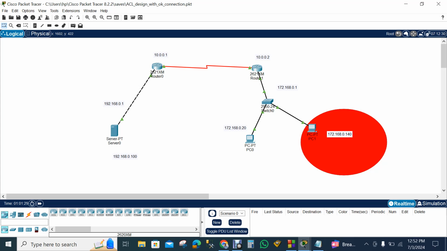My second video told everyone that there are two types of access control list: one is standard and another is extended. That tutorial was based on the standard access control list, and I showed how we can block and do access control with standard mode. Now this video is based on extended. Okay, so how can we do that?